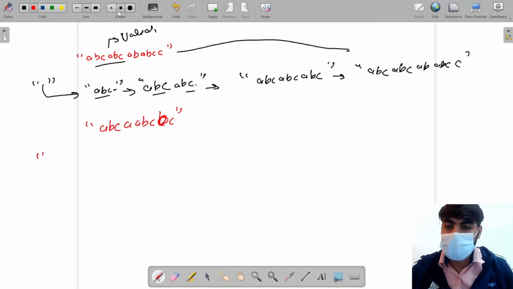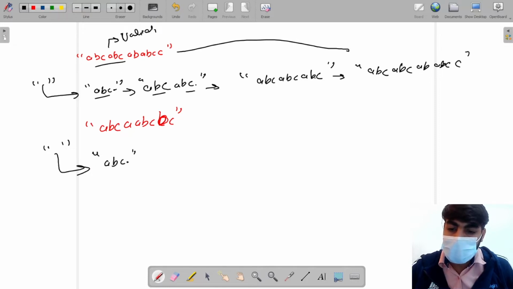So we have an empty string. In starting we have an empty string. We are checking it's valid after insertion. So I'm inserting in that one. Firstly we insert ABC. Then here I'm again inserting ABC.